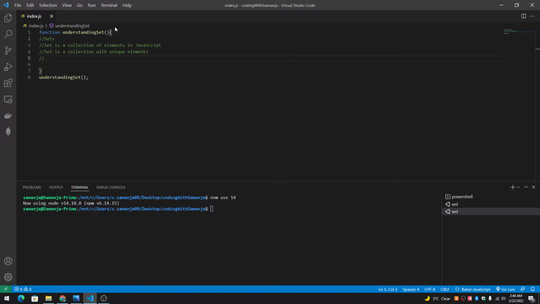A set also can have any data types. In the same set, we can have numbers, boolean, strings, etc. So a set is a collection of elements in JavaScript. It is a collection with unique elements. It can have any data types, number, boolean, strings, etc., all in one set.